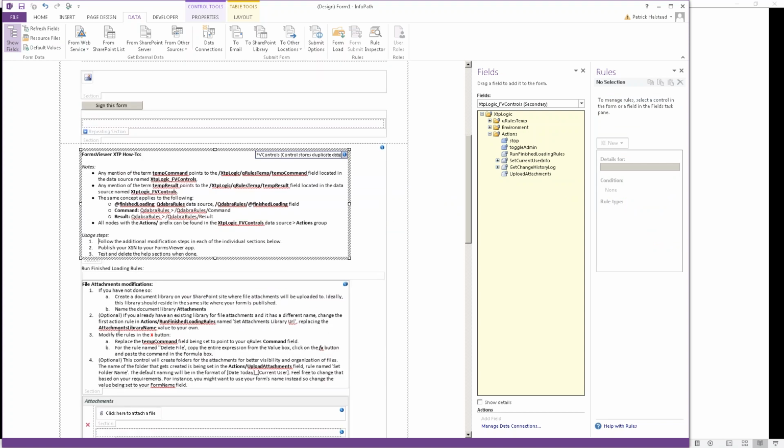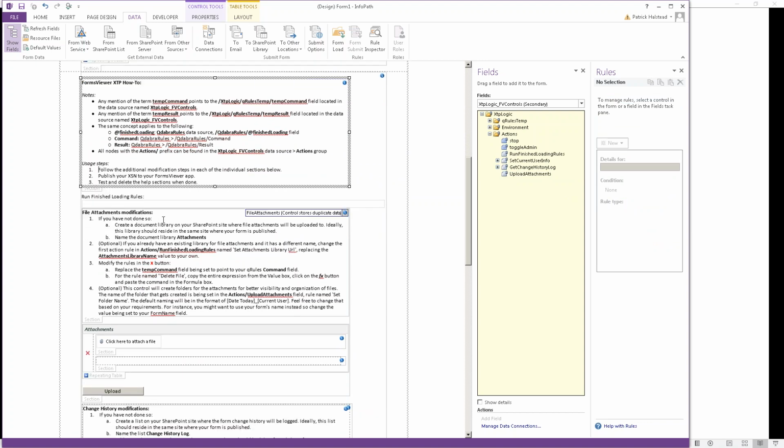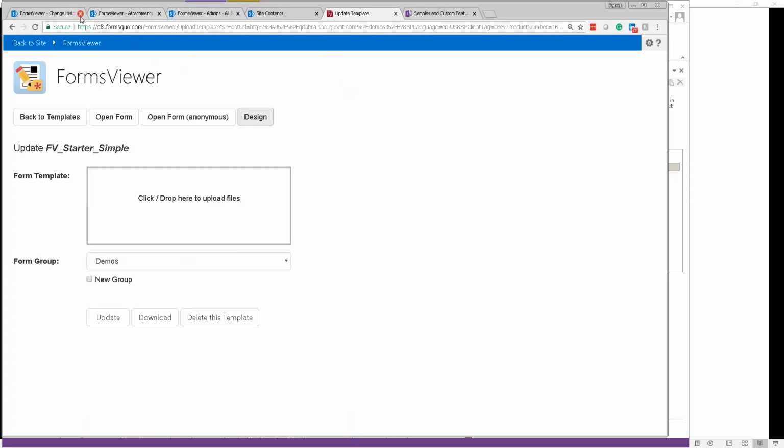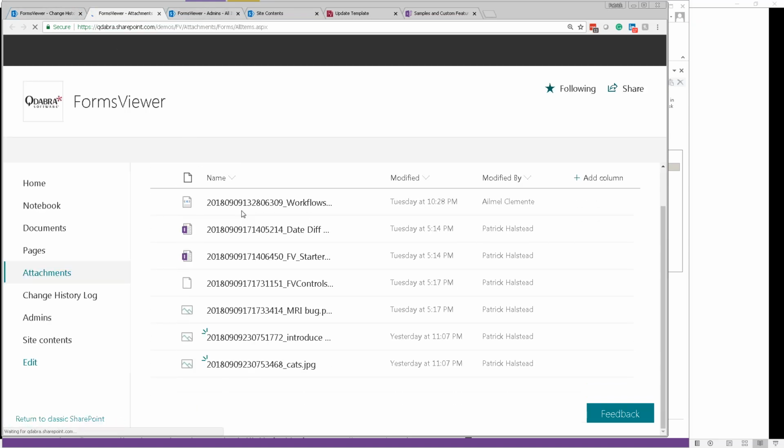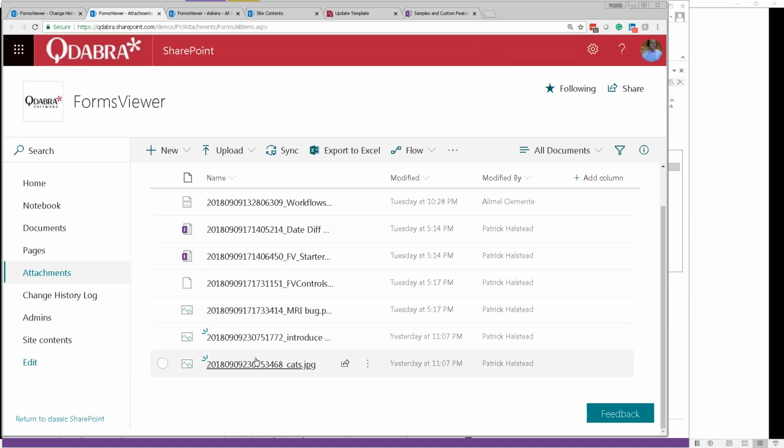Okay, so now for the file attachment modification, we need to create a library for the attachment. So what I've done already is I've already created that library in my site. So the site's going to have 3 assets: the attachments library, the change history list, and the admins list. So here you can see I've been doing some testing last night, and this is before we actually had the organization of underneath the subfolders, which you can see it was already uploading some attachments. So I've got that already set up.